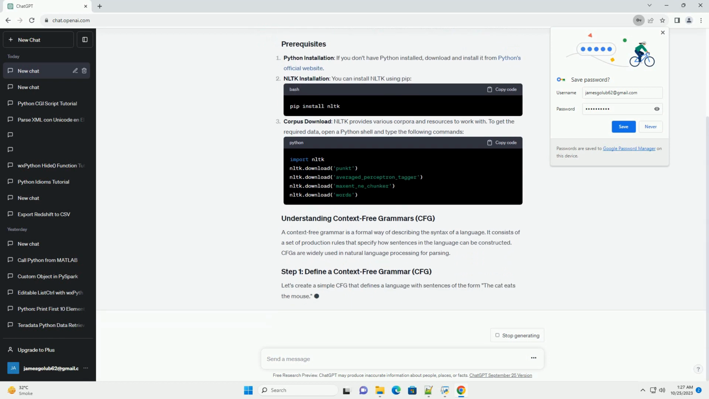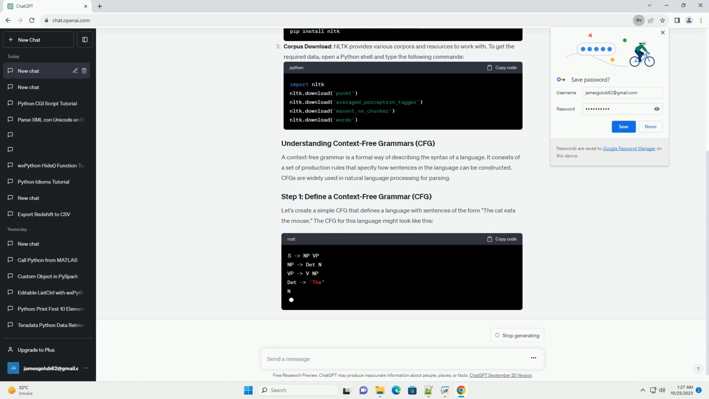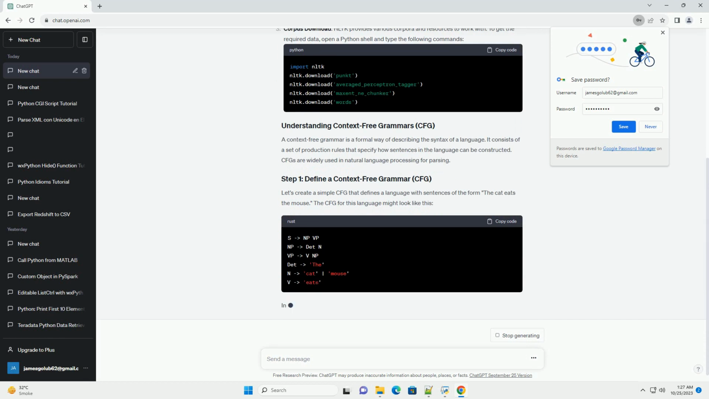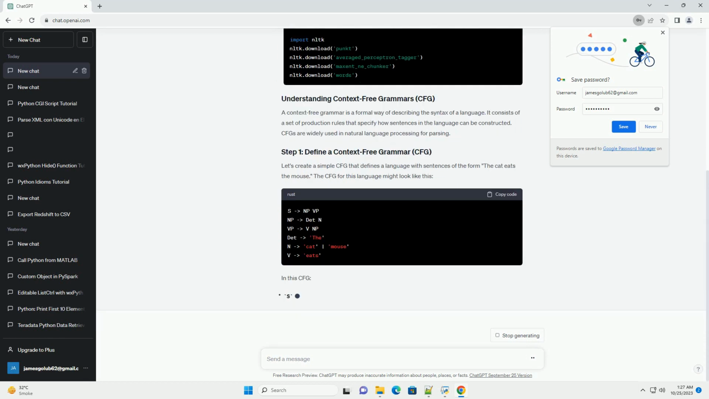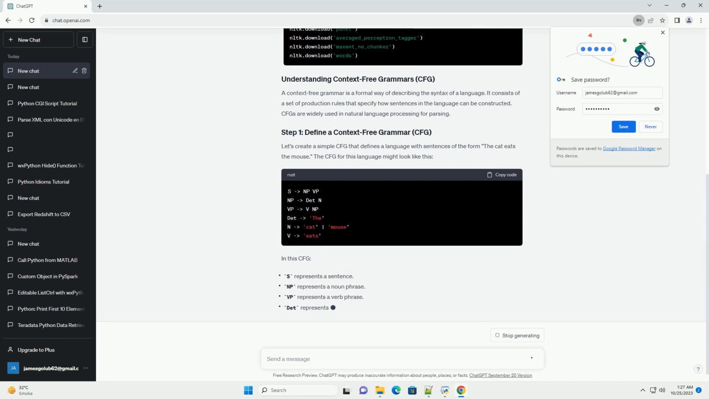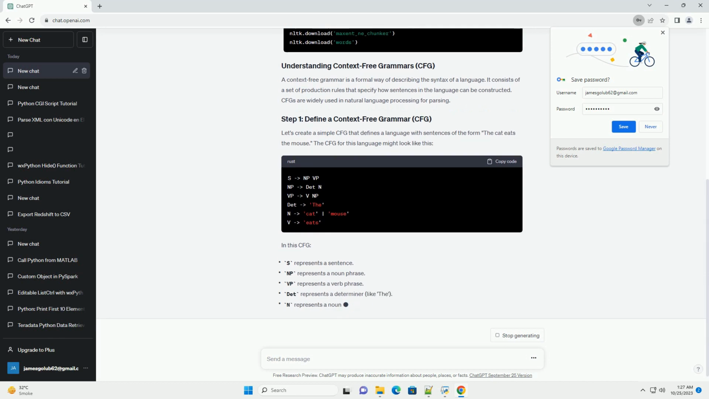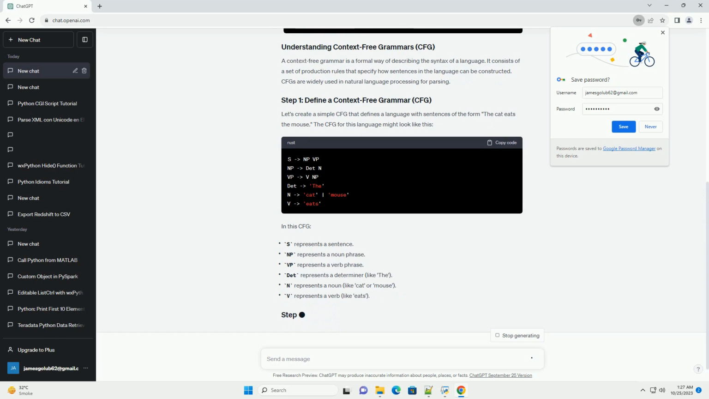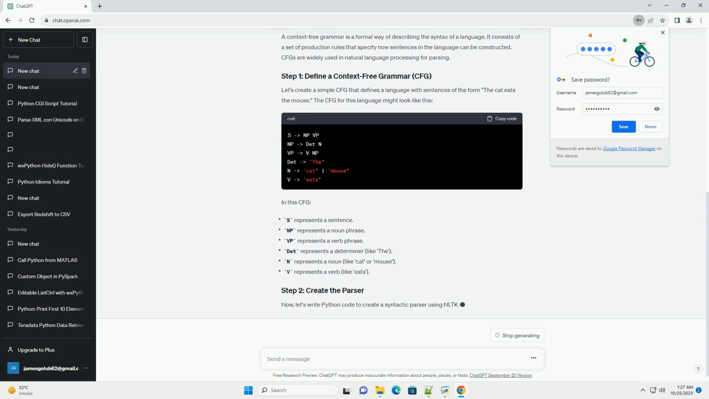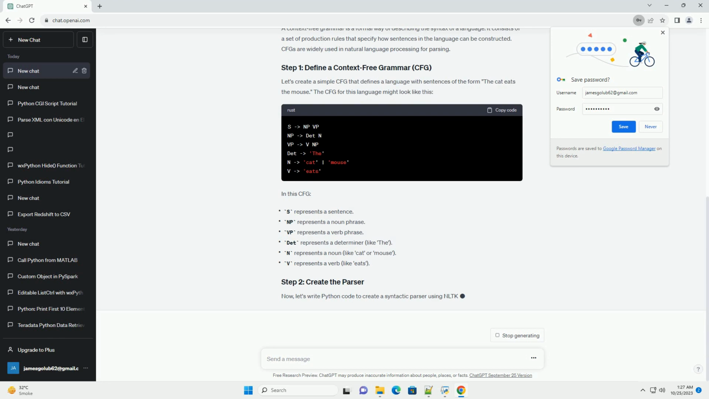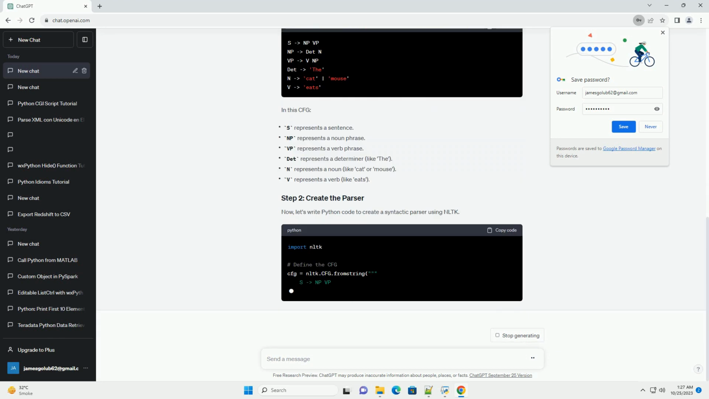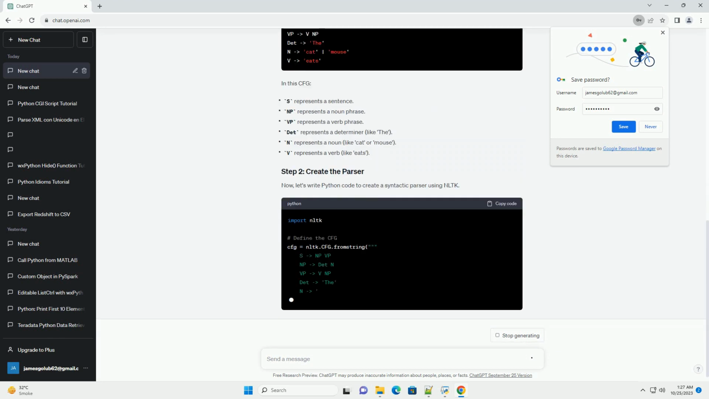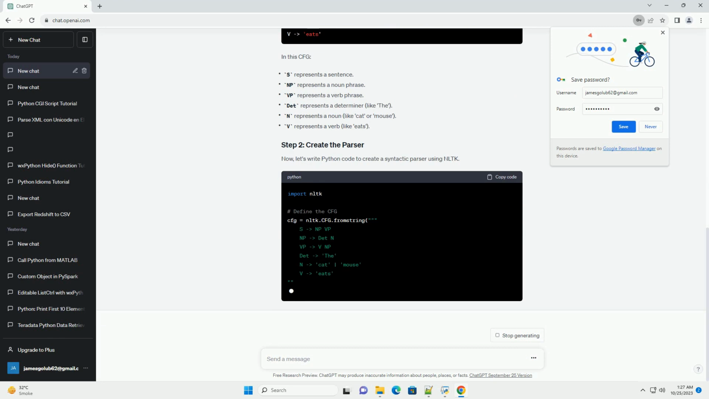Python installation: if you don't have Python installed, download and install it from Python's official website. NLTK installation: you can install NLTK using pip. Corpus download: NLTK provides various corpora and resources to work with. To get the required data, open a Python shell and type the following commands.